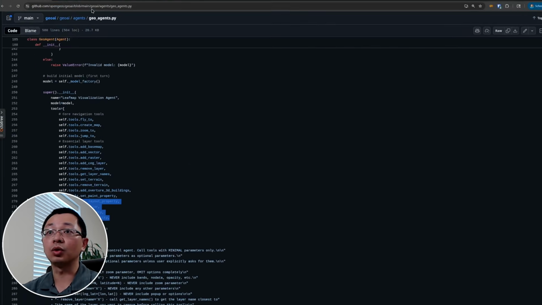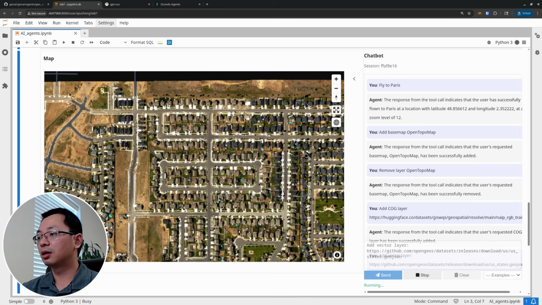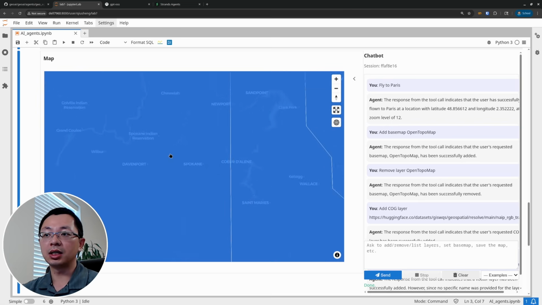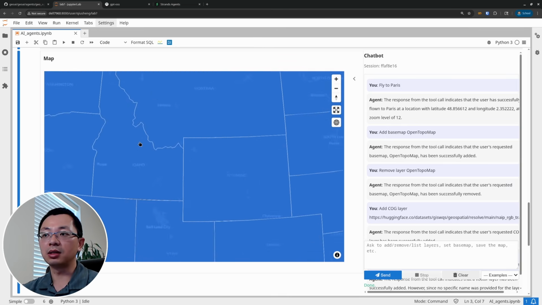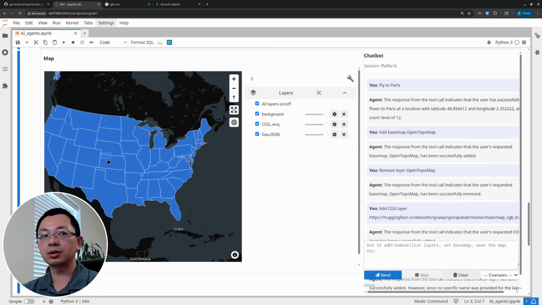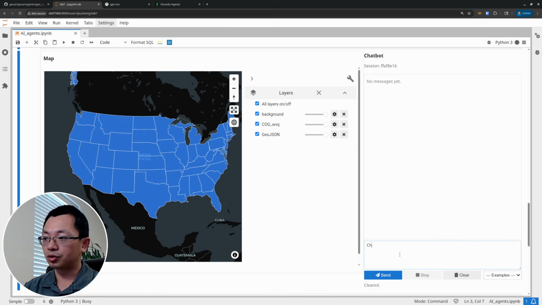So let me see if it works here. For example, I can add, let's say, add a GeoJSON data layer, okay? And it's going to load it to the map. And for example, you might want to change the color to maybe red color, for example. So all you need to do is here, right? Add the GeoJSON. So this is the GeoJSON data layer that we are interacting. And I can ask, okay, change the GeoJSON layer to red color.